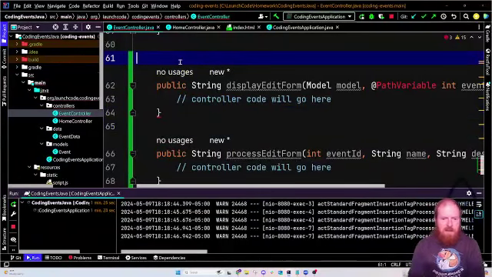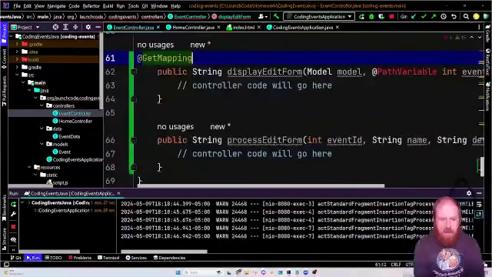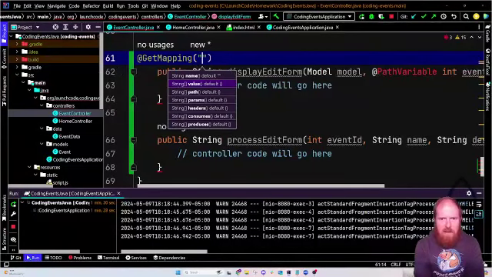I'm going to mimic this as above, where I'm going to do the @GetMapping, and this is going to be edit.